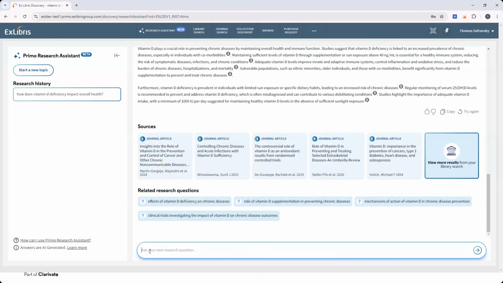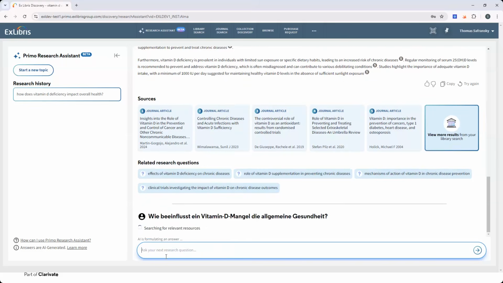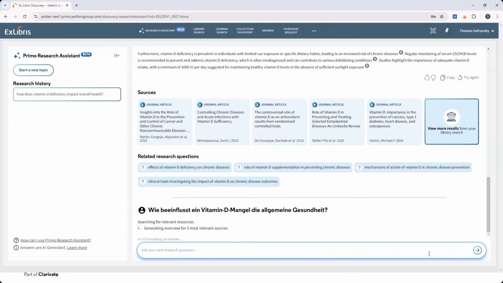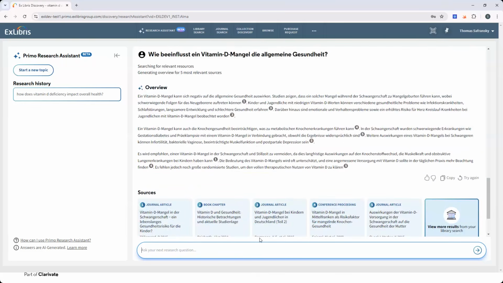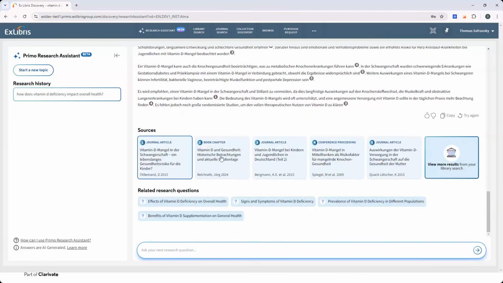We support local languages in the Research Assistant. We support all patron-facing languages that Primo supports. If I type a question, for example, I'm going to type down over here the same question that I just entered, but in German. I'm going to submit the question, and a new search is being called behind the scenes. I will be able to see the answer in German and to get sources in both English and German.